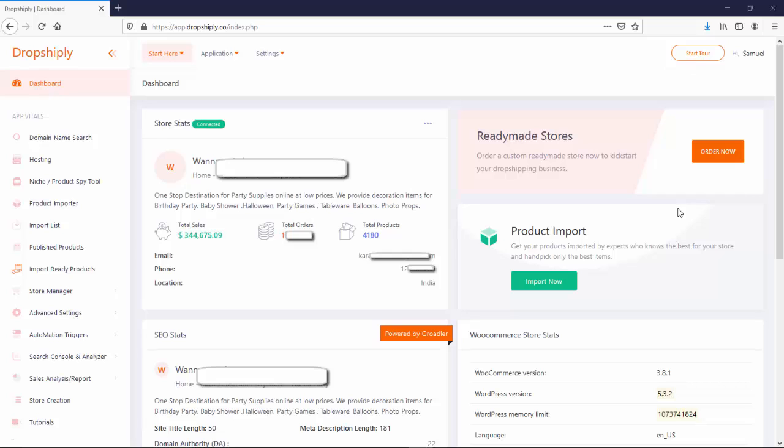Okay, so David here, and in this video I'm going to walk you through the incredible power of Dropshiply, its amazing features, and I'm going to show you step by step what you can do with this amazing app.